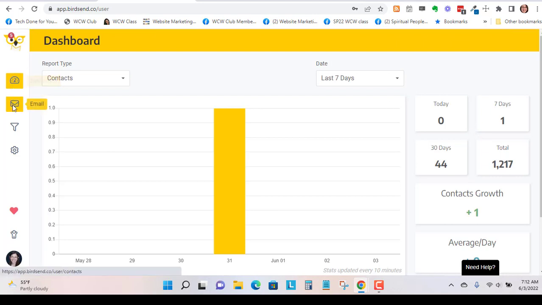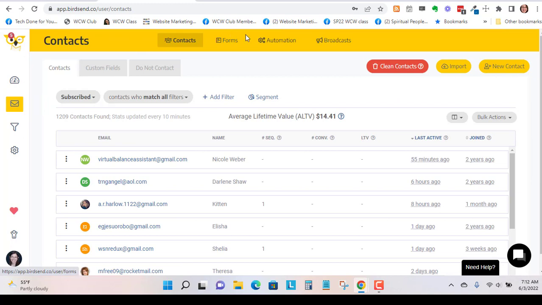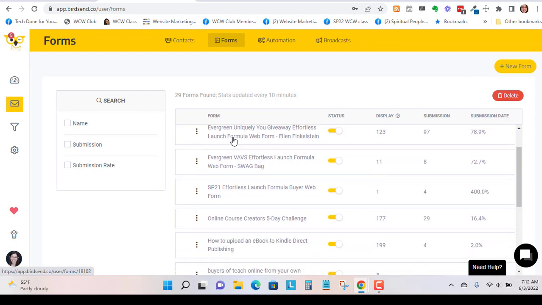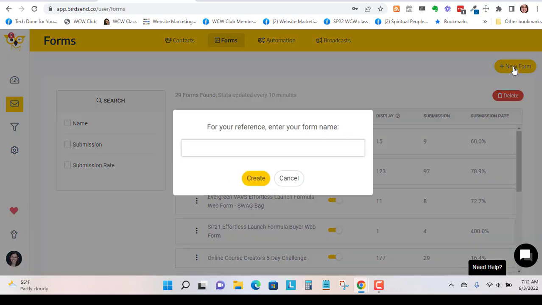This is the dashboard, and I'm going to go to email, and then at the top I'm going to click on forms. So I have different forms built in already, so you can clone one if you want, or you could create a brand new one. So I'm going to go to new form.